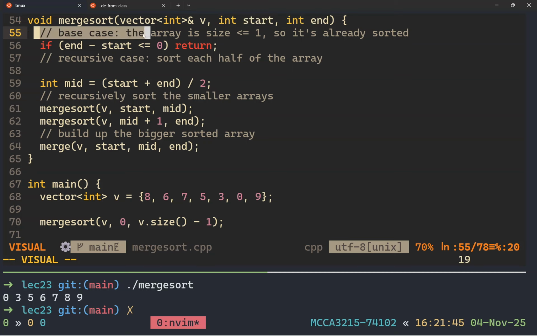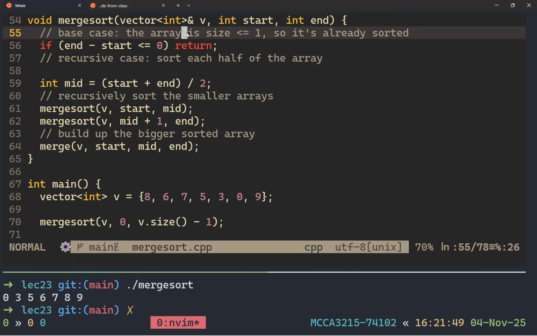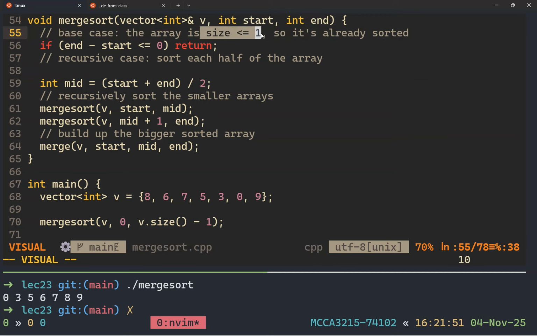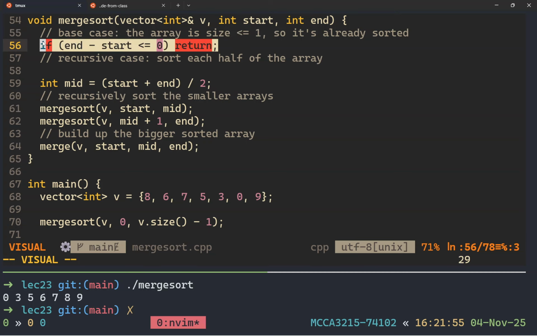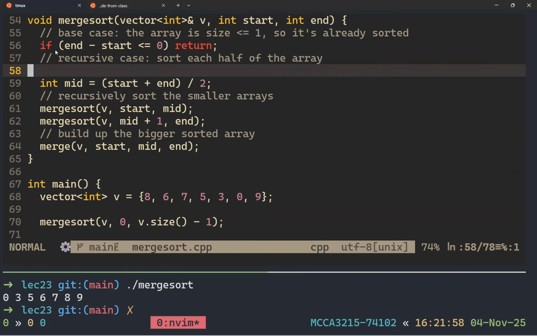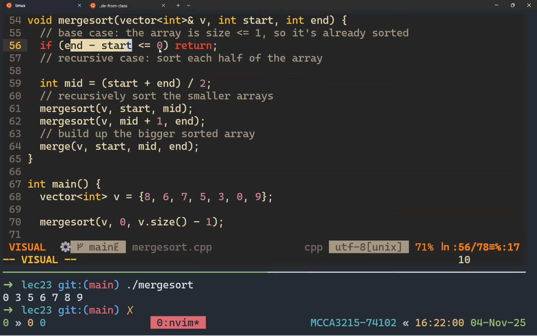So the base case: we need to notice if we're in the base case or the recursive case. If we're in the base case, that means the array that we want to sort is size 1 or even less, or 0. So it's already sorted. We can just return if that's true. That's what that means. So if the distance between the indices is 0 or even less, then return. Then we're done.